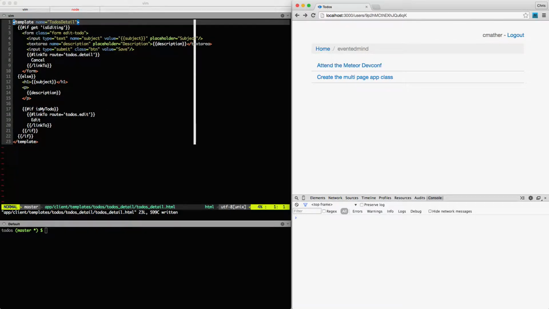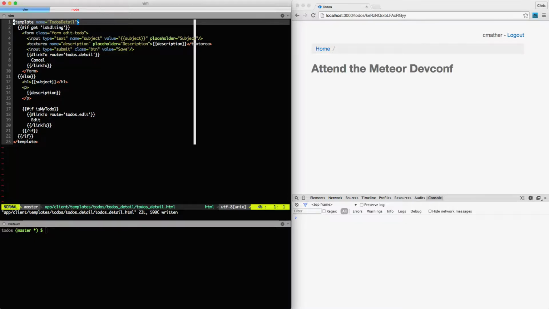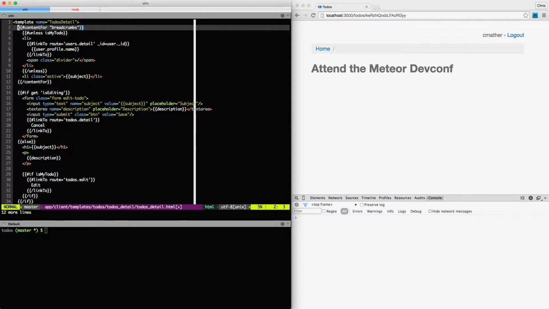All right, I've pulled up the to-dos detail template so that we can start modifying that a bit. If I click on one of these to-dos, the thing I want to change is at the top, the breadcrumbs area isn't showing the title of the to-do, and it's also not showing the user. So let's update the breadcrumbs here. I'm going to paste in some HTML and walk through it.